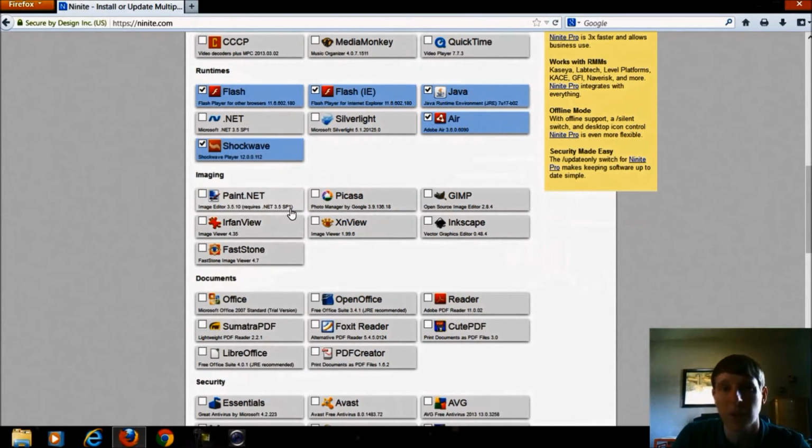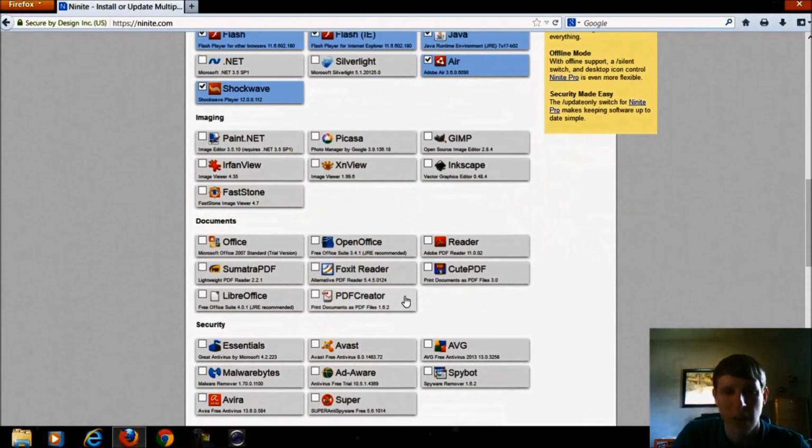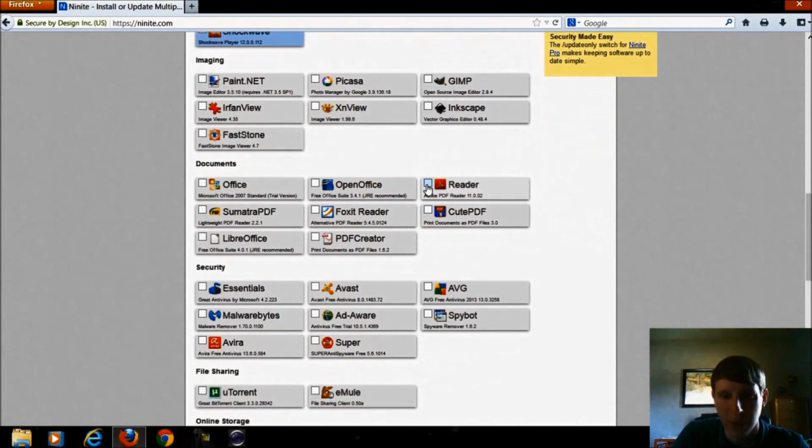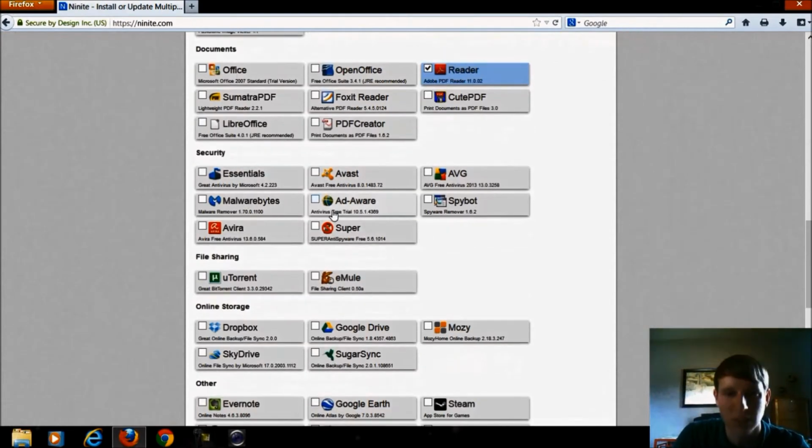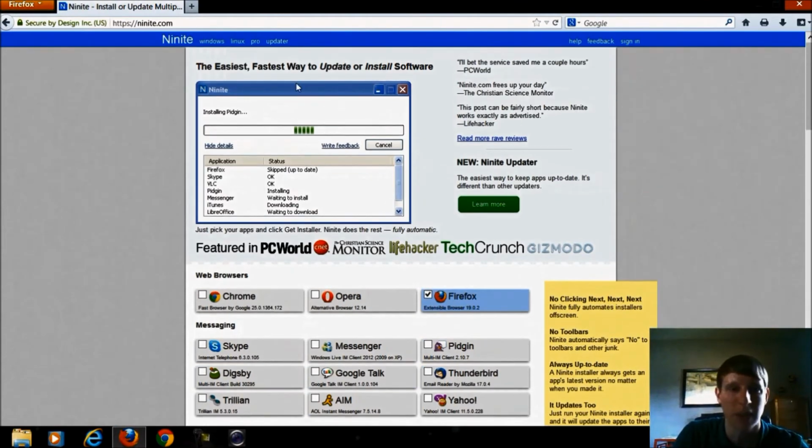I'm going to talk about some photo editing programs in the future, so I'm not going to cover any of these for now. But if you wanted to get Adobe Reader, let's get that. There's a trial version for Microsoft Office. I'm going to do another video talking about OpenOffice and LibreOffice later, so we'll skip those. Here's some antivirus software.